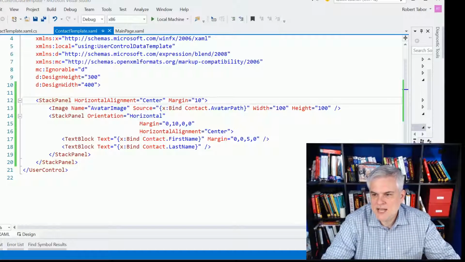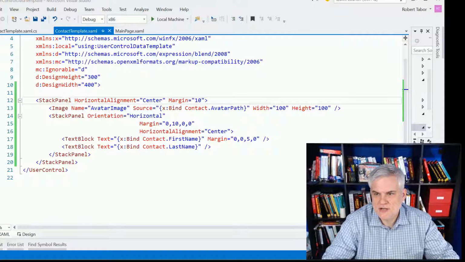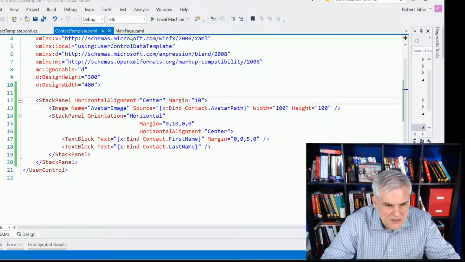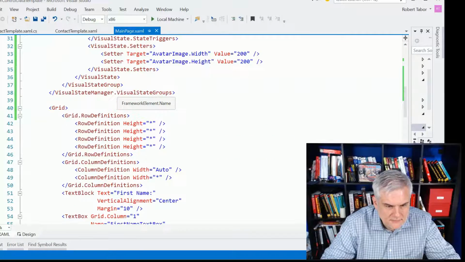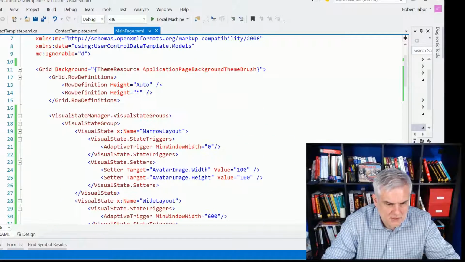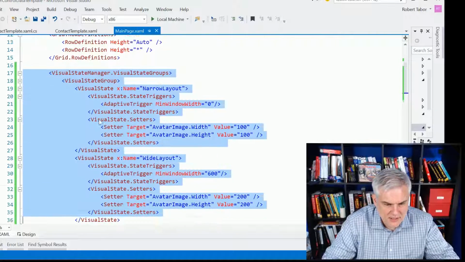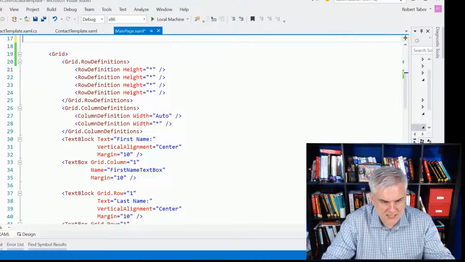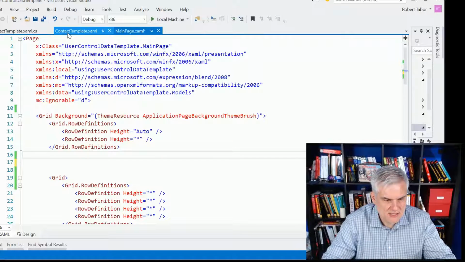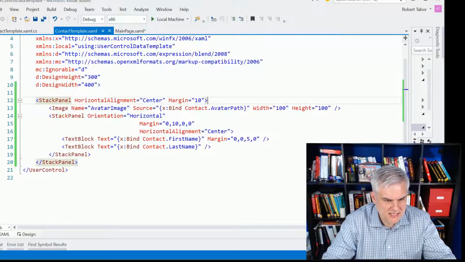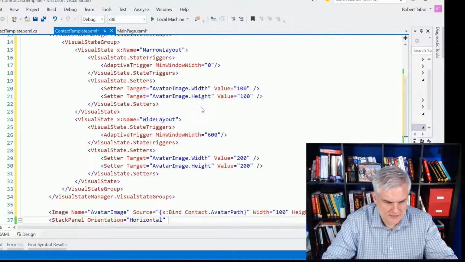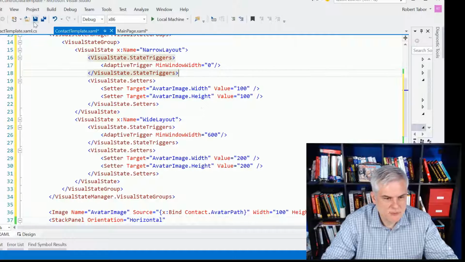I'm just going to actually paste in a bunch of code here. It's pretty much the same code that we had. Let me just actually do this. Let's grab it from here. Grab all that. I'm going to hit Control X to get it out of my main page.xaml, and I'm going to take it over here to the contact template.xaml and put it right here underneath the stack panel, like so. All right, let's see if that works.